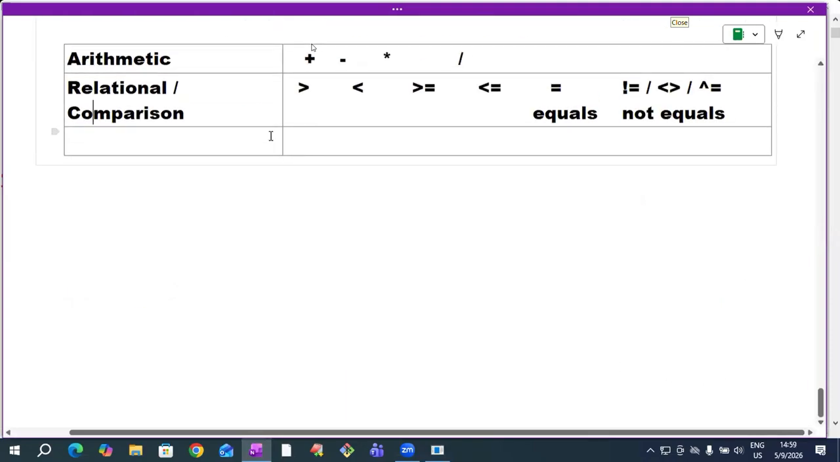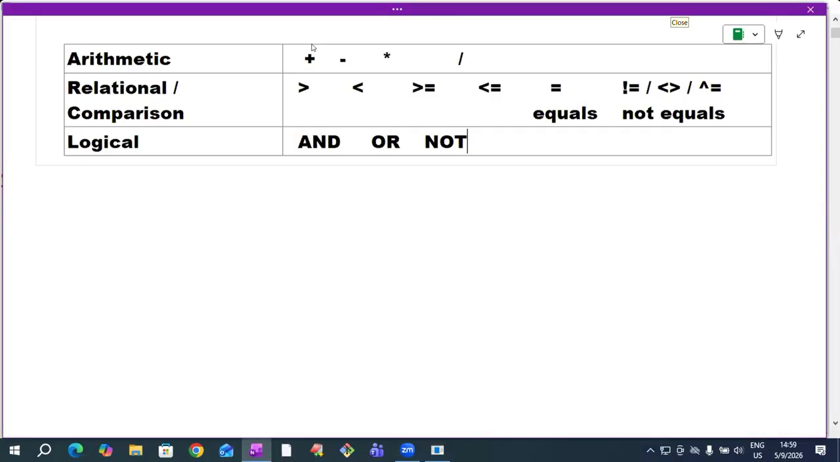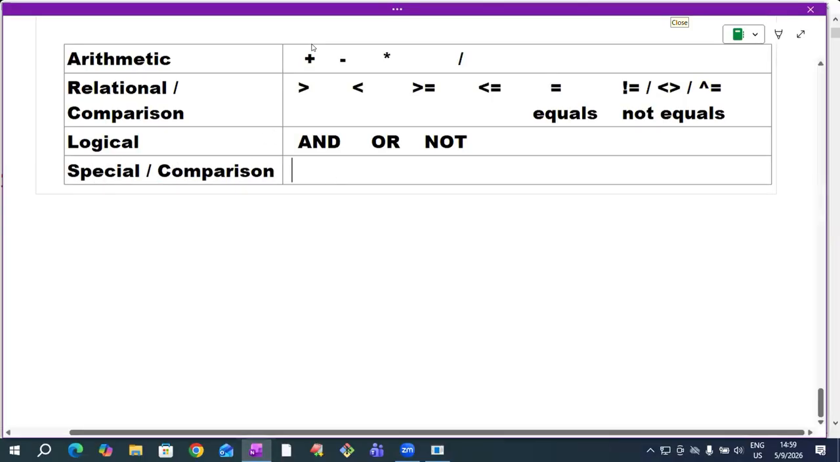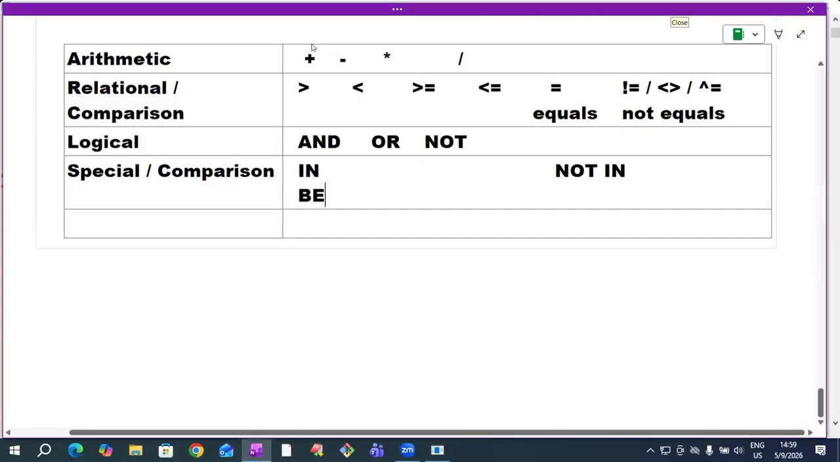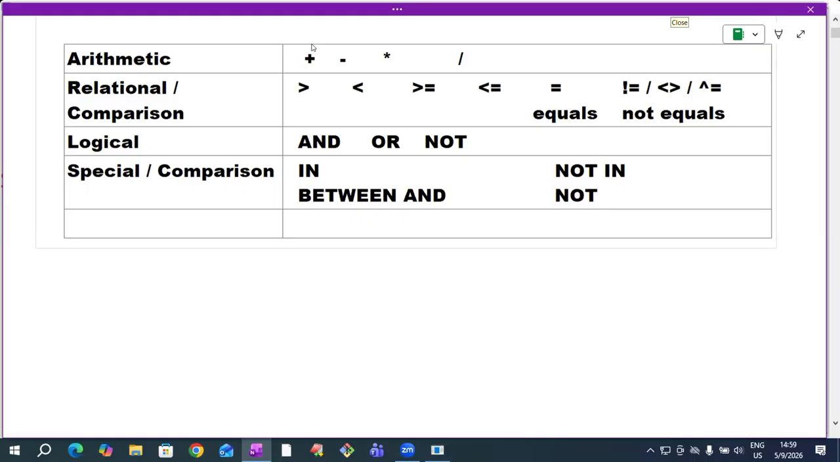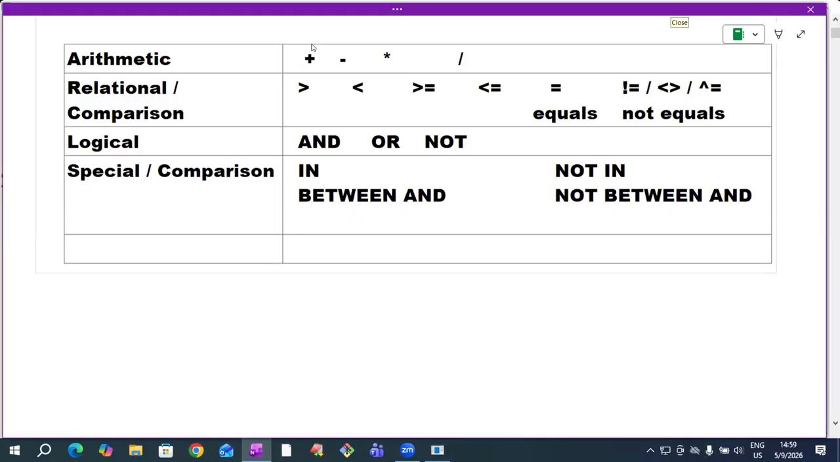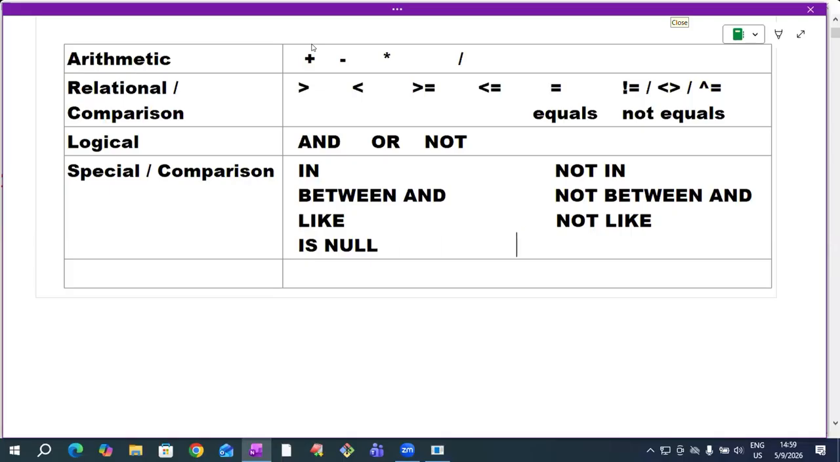Next, the third category, logical operators: and, or, not, where text is the symbol. Next, special operators, which are also comparison operators only. The special operators are in, and the opposite of in is not in. Between and, and the opposite, not between and. Like, and the opposite, not like. Is null, and the opposite, is not null. These are the special operators.